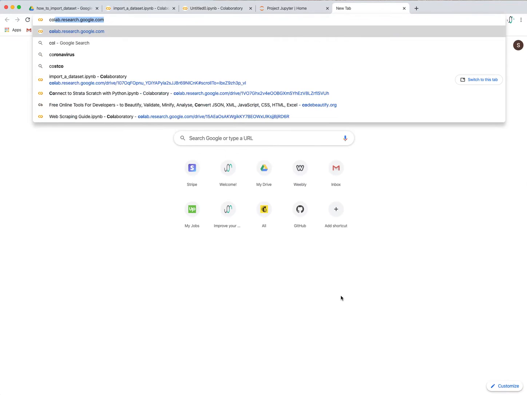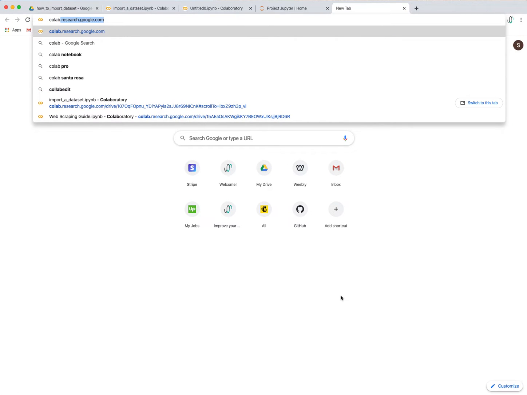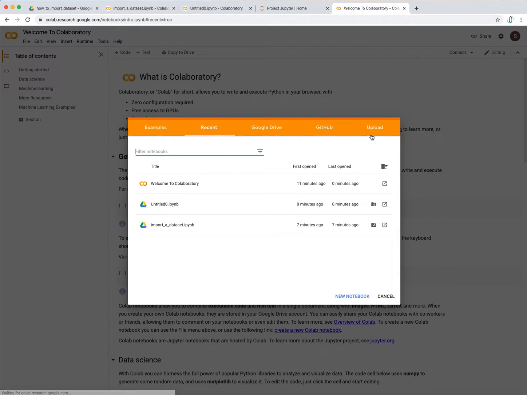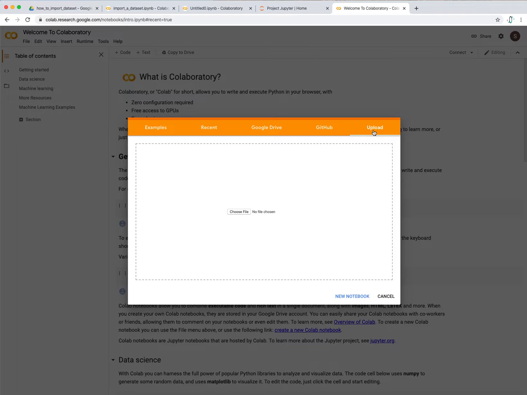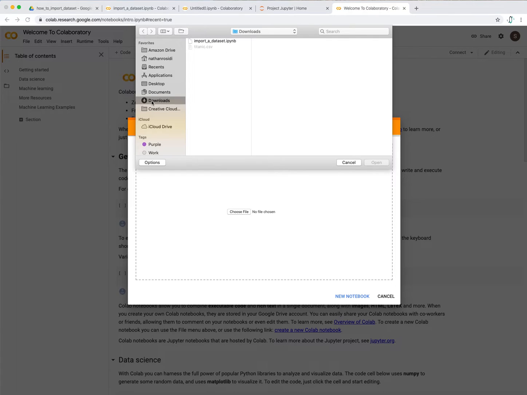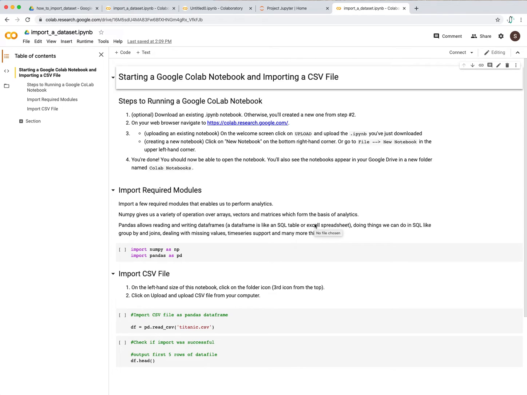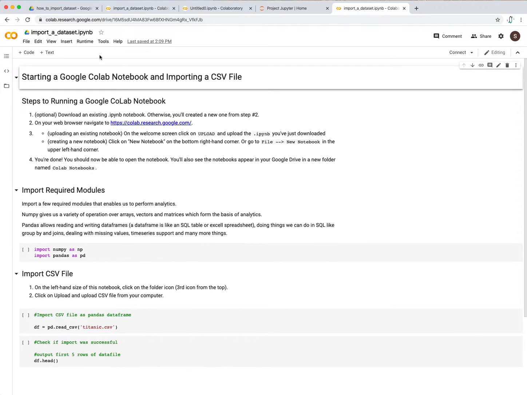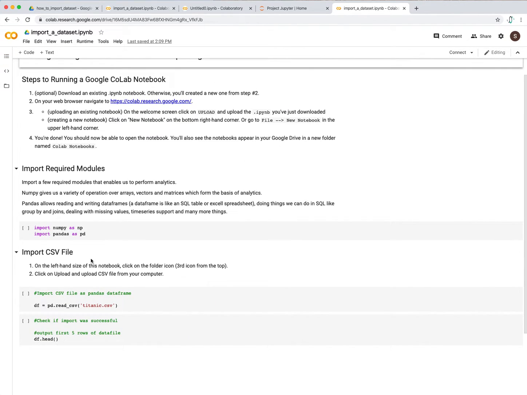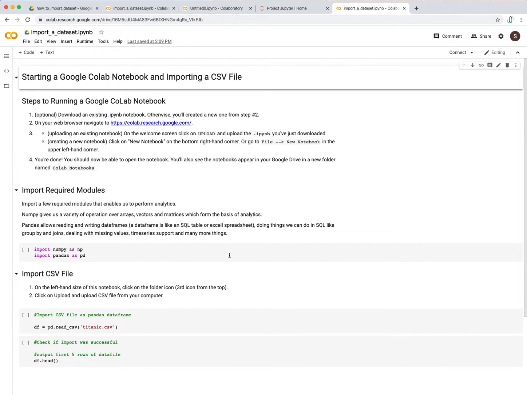Or if I go back to colab.research.google.com, I can also upload that template file that I was talking about earlier. So if I go to choose file, I actually have this in my downloads folder, import a data set. And if I import that, it also will open up this notebook. So this is what it looks like here. There's a bunch of text and a bunch of code down here. And I'll just actually use this notebook here to go through how to import a CSV file.